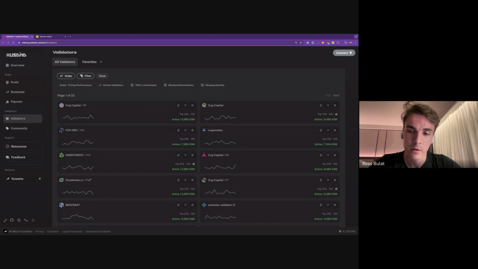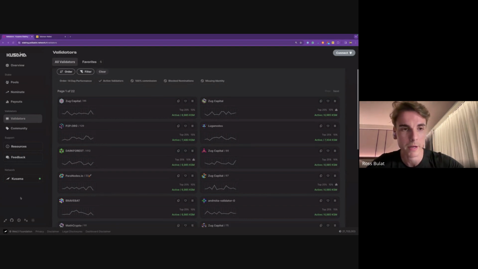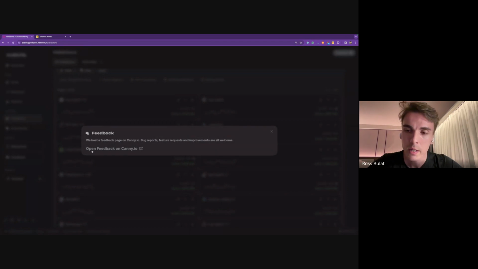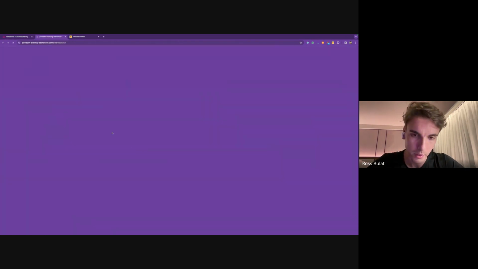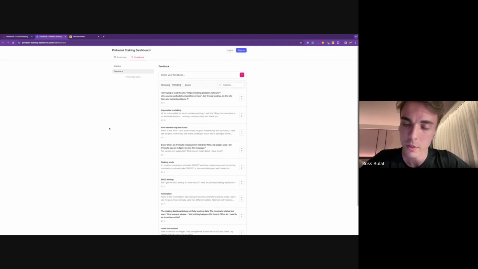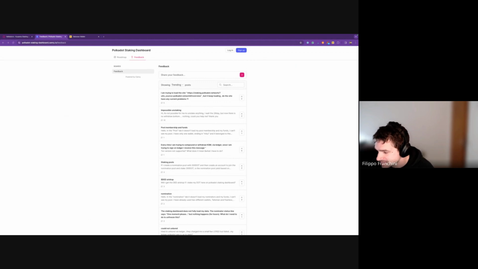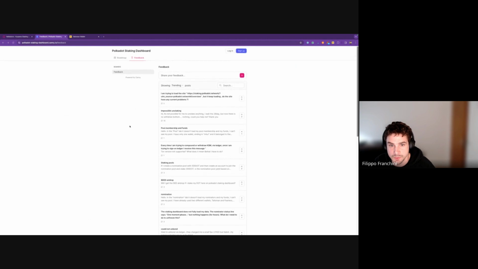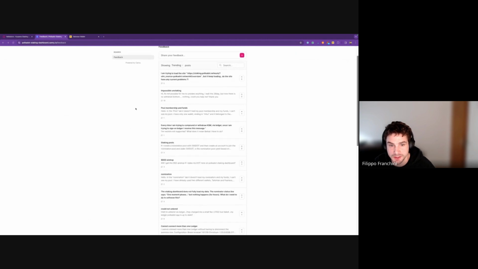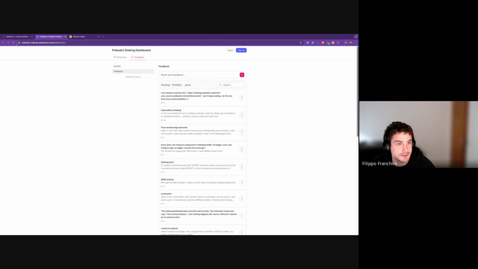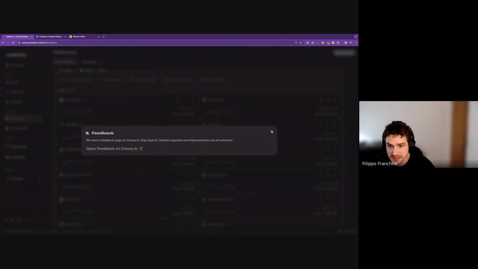We have canny.io, which is accessible on the dashboard itself in the feedback button on the side menu. Or feel free to post on the Polkadot forums and tag me there if you have concerns or something to discuss. So I'll give this to Filippo now to start his tutorial as he has planned. Okay, great. Thanks, Ross. Here at canny.io, you can share your feedback with the team, and it's always much appreciated to make the product better.